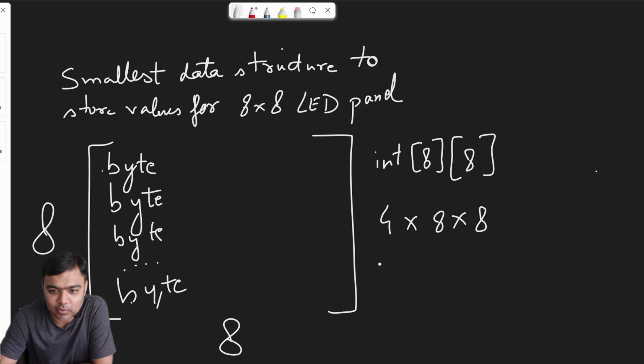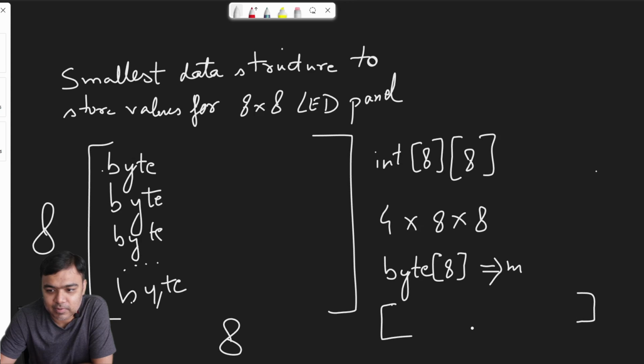Now you must be wondering how we are going to store 8 by 8 information in a one-dimensional array. So basically we will have something like byte[8]. Now this byte array would be our rows, and each bit inside this byte, 1 2 3 4 5 6 7 8, would be our columns. So this is generally classified by m cross n.